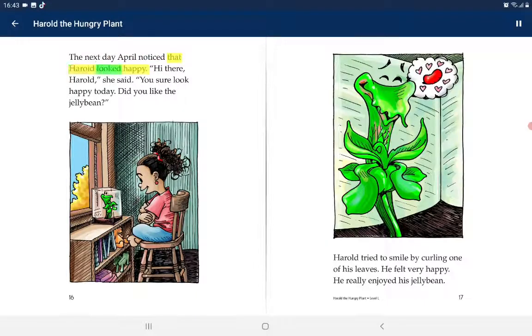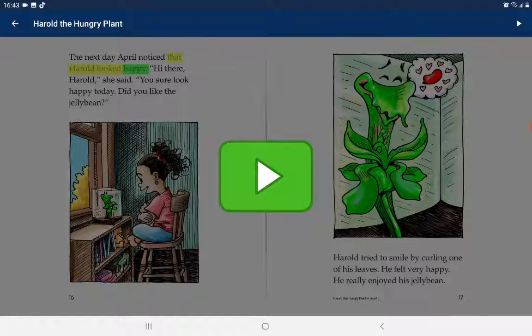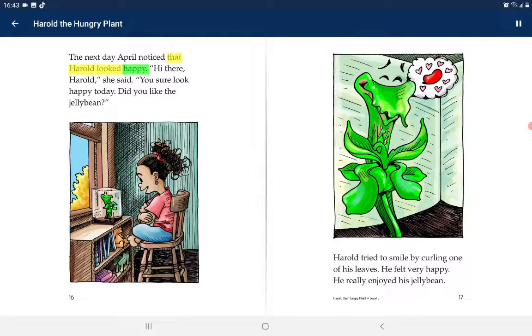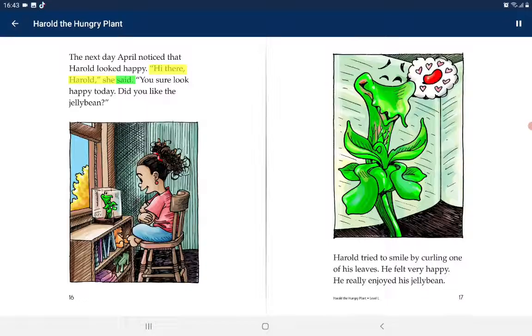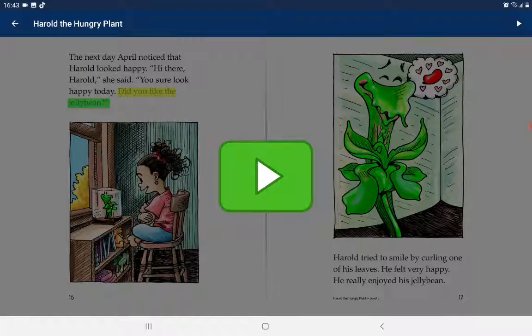The next day, April noticed that Harold looked happy. "Hi there, Harold," she said. "You sure look happy today. Did you like the jelly bean?"